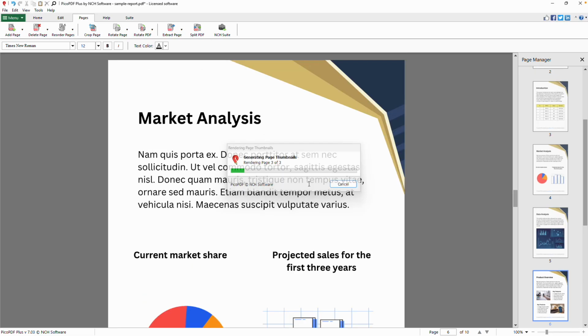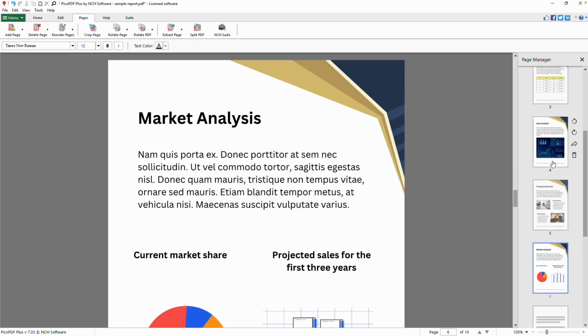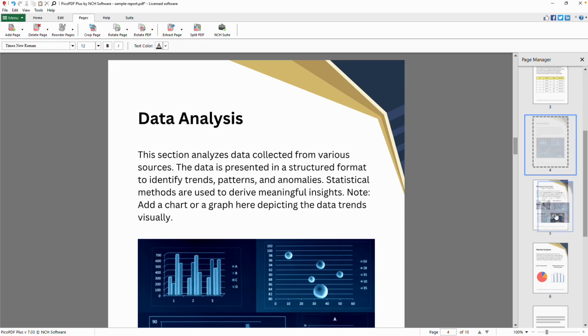Alternatively, use the Page Manager thumbnail section to select the page by clicking on it, then drag it to your preferred location. Continue watching this tutorial for more details on how to arrange or reorder PDF pages with PicoPDF.